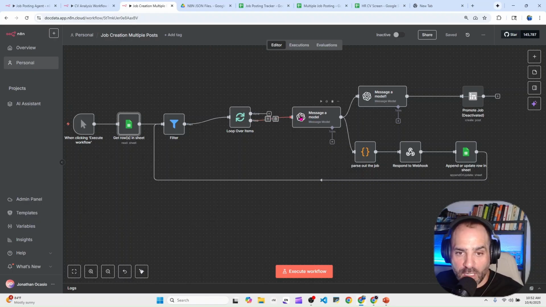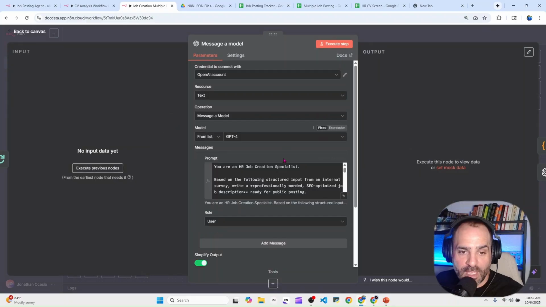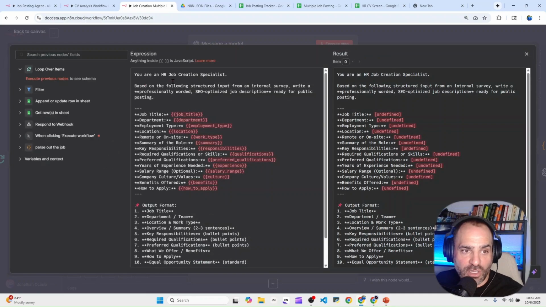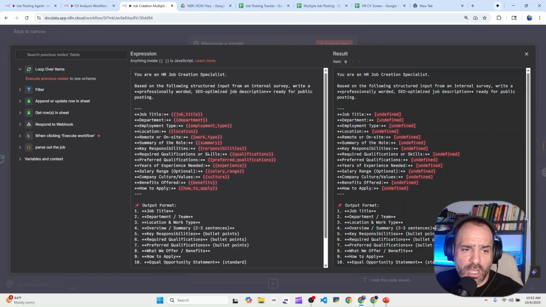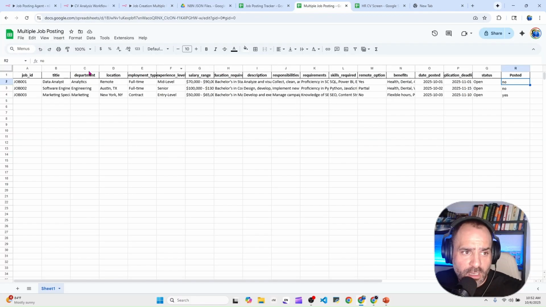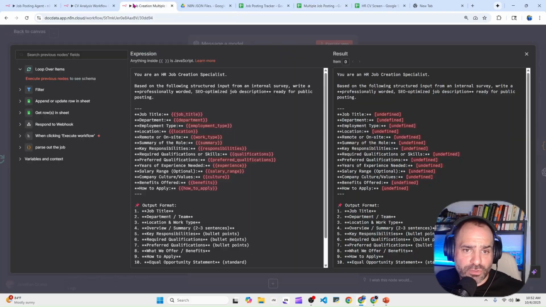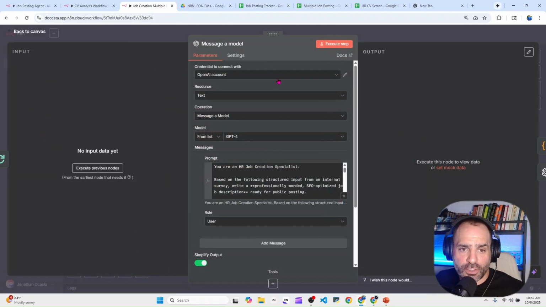So that one row of information gets sent to this model. And we tell it that you are an HR job specialist. You're based on the following structure. Now, these are all red because I changed it from job posting single to job posting multiple. So I would have to go in and update this. So I will update this before it gets sent out to you. But essentially, this is taking all of those rows of information that we have here, and it's going to post it so that the AI can create a professional job posting for you.